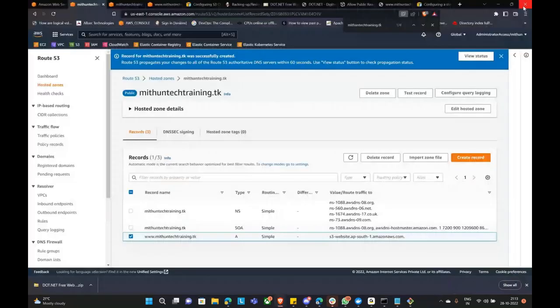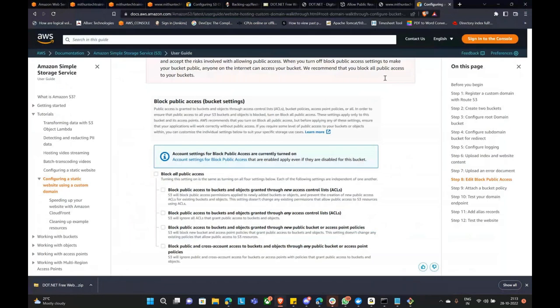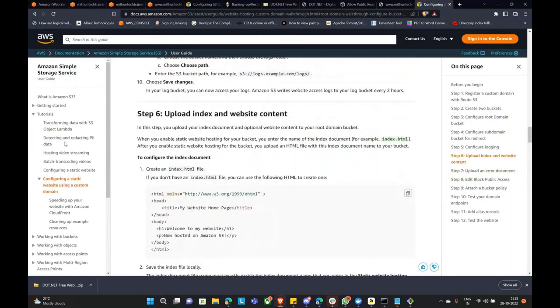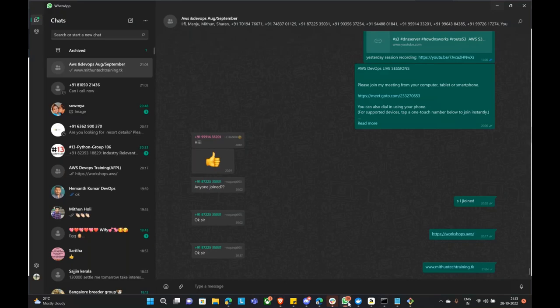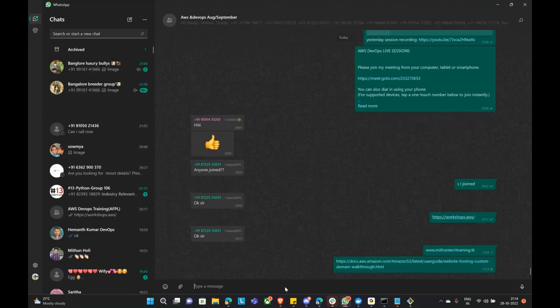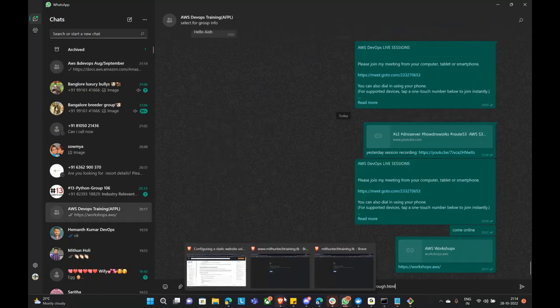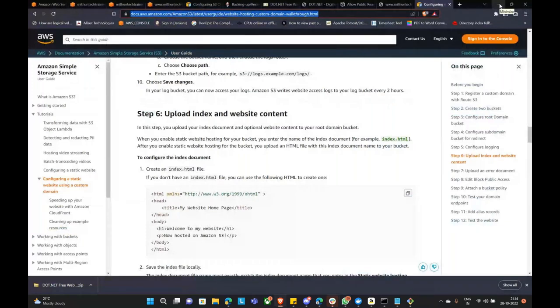So this completes our Route 53. I am going to give this assignment: configure a static website using a custom domain. Try to do this, and if you have any doubts, bring them to me. On Monday, we are going to continue with Route 53 only. There are two more records to be discussed, and after that we will start with RDS. If time permits, we will do the three-tier web application, or else it will be homework for you guys.